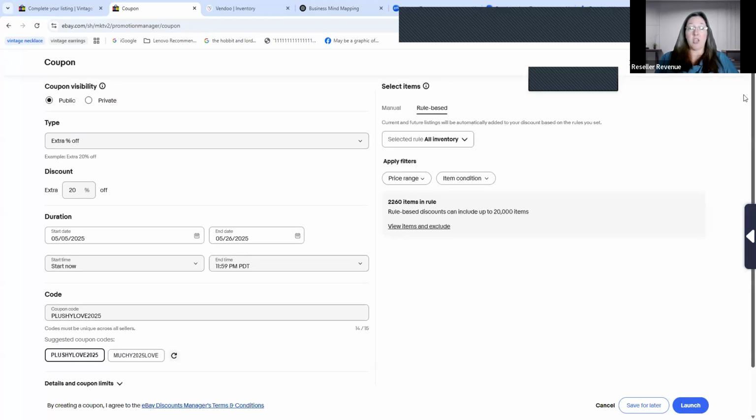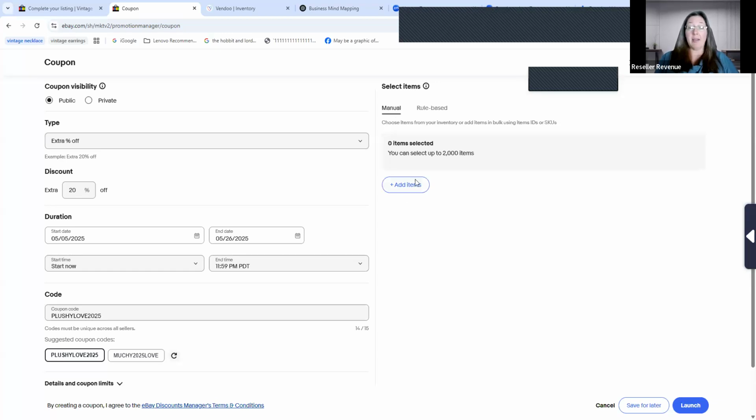And then over here is where you can either do rule-based or manual. If you do it by manual, you can add up to 2,000 items and you can select what items you want to have that coupon. This works if you just want to do watches, or I just want to do cameos, or something like that. I could just select those items or your old items or whatever you're thinking.